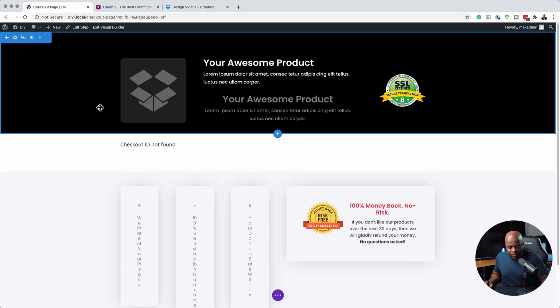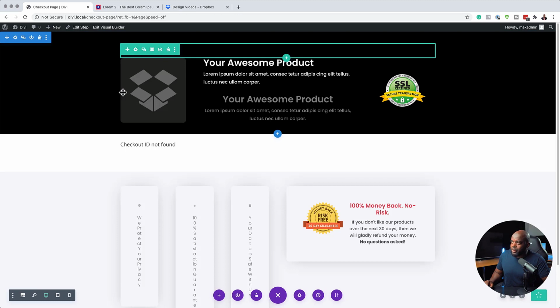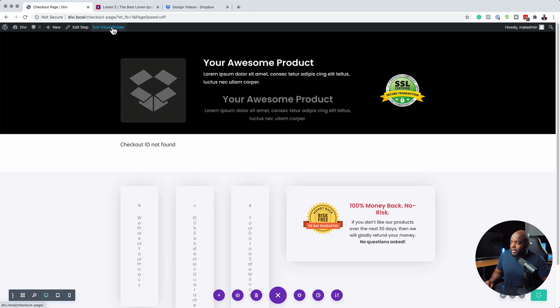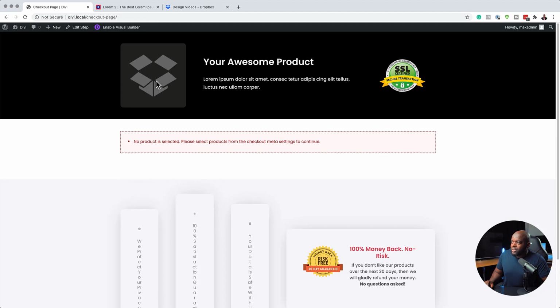So I'm just going to save this and exit the Visual Builder and show you what this page looks like. So now I'm going to hit exit. Okay. So as you can see, my color here has updated, and so far we don't have anything in here. That's because we haven't bought anything on the site yet for us to see the products.